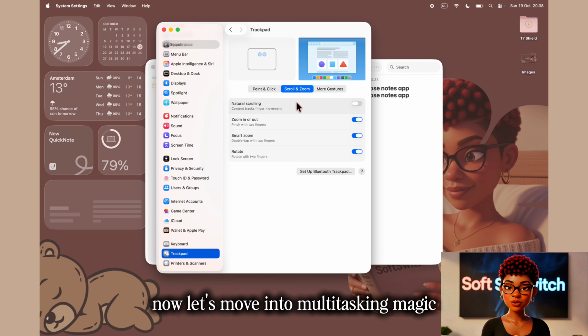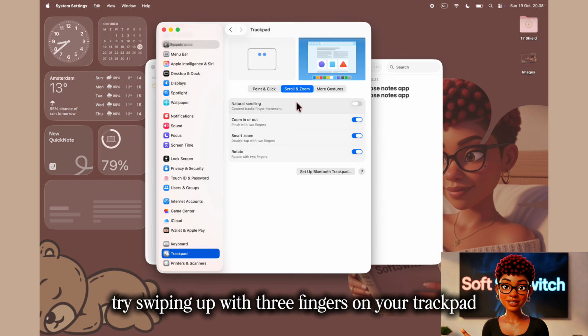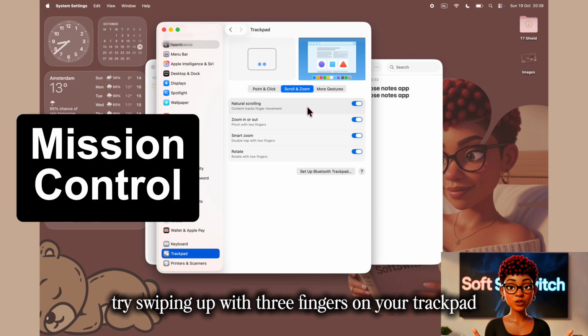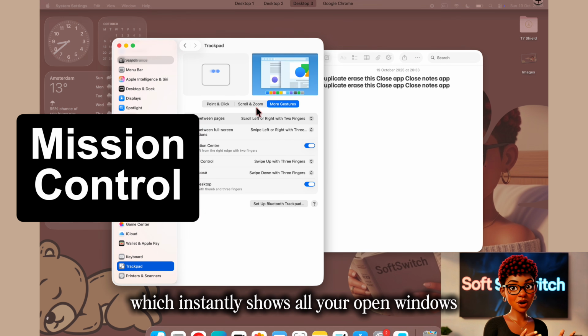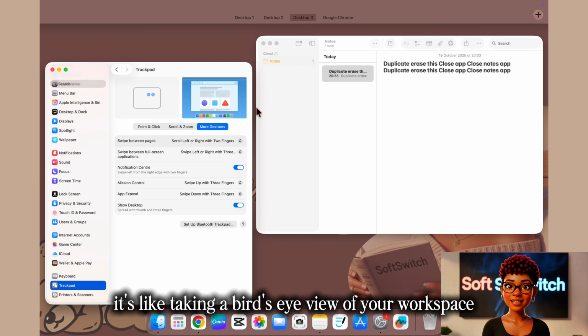Now let's move into multitasking magic. Try swiping up with 3 fingers on your trackpad. That opens Mission Control, which instantly shows all your open windows. It's like taking a bird's eye view of your workspace.